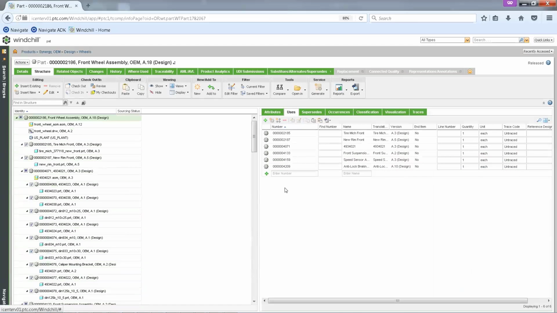Now, whenever it comes to creation of new parts, this is how you could go about it. This is one way of handling it. So if we select our top level assembly on the far left, under the uses tab, this is a breakdown of what we saw earlier on the left-hand side. It's showing even the versioning, the quantities, trace codes, if they were associated to trace code.